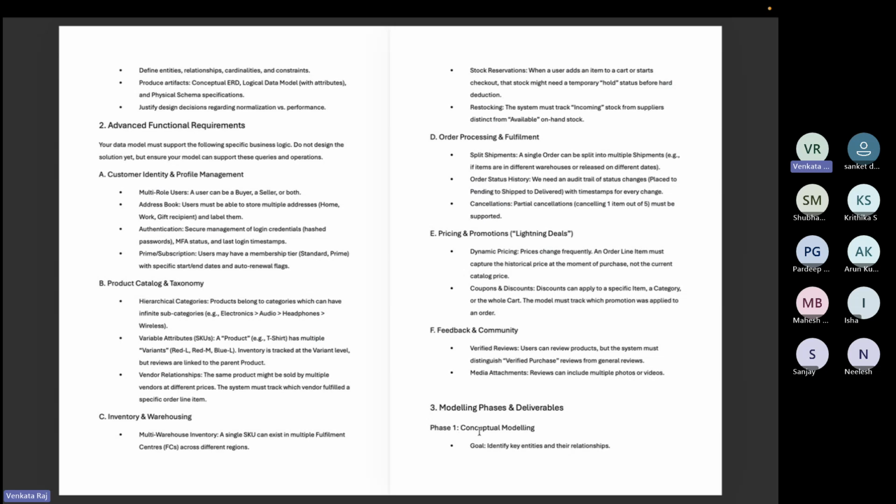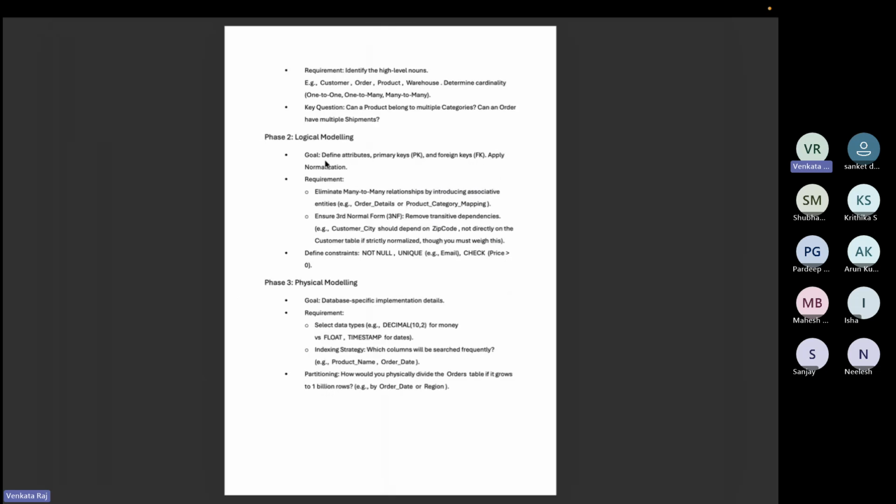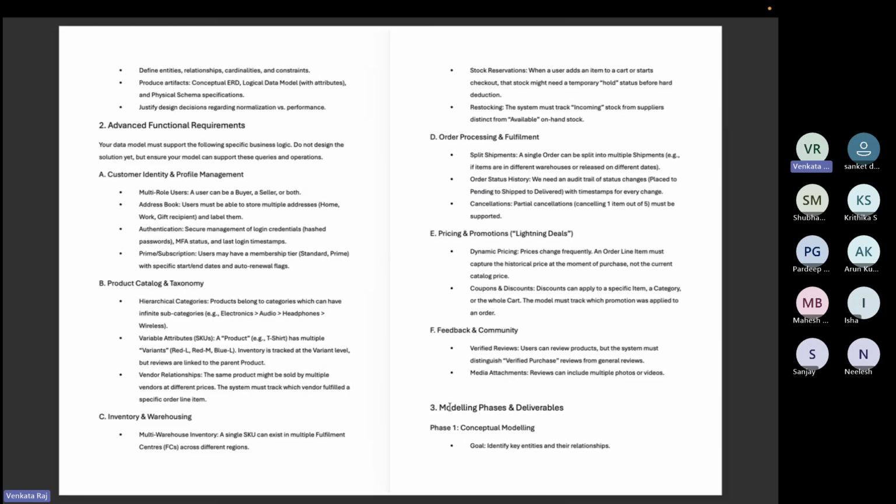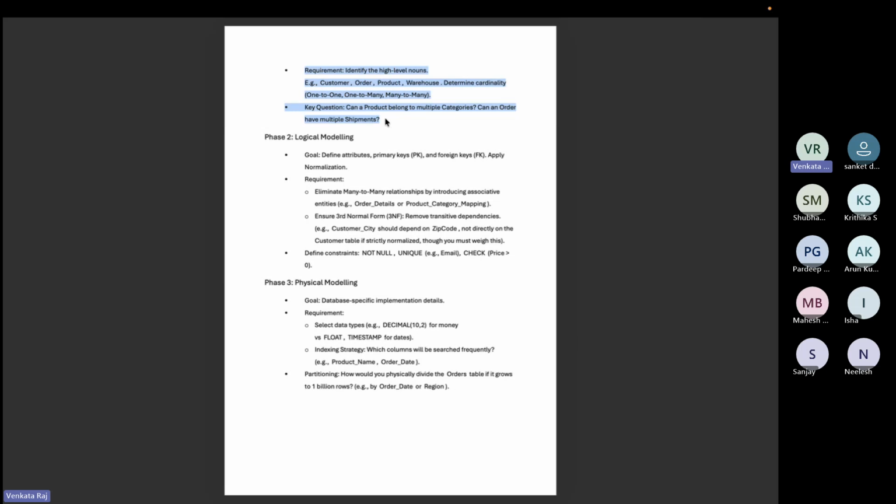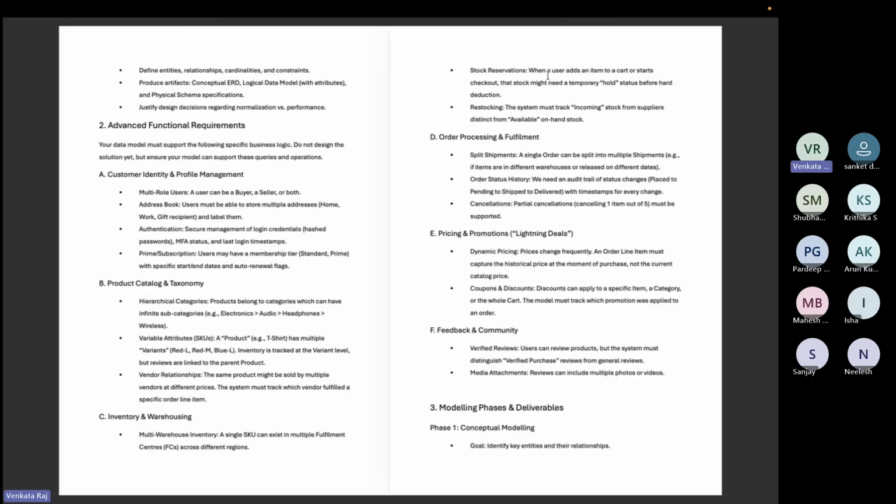Okay. So conceptual modeling, these are the deliverables. Okay. What you have to do. These are the requirements. These are the deliverables. So conceptual modeling, this is the requirement, and there is also a key question that we can discuss tomorrow. Logical modeling, again, there is a requirement. There are some constraints. Physical modeling, again, there are some constraints. I have included this only as a minimum required thing, but we will go through all of these requirements and we will complete the modeling.